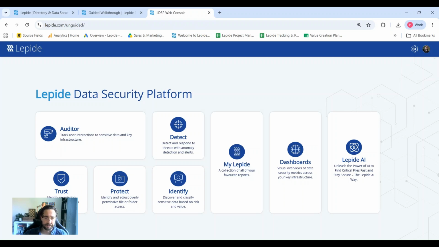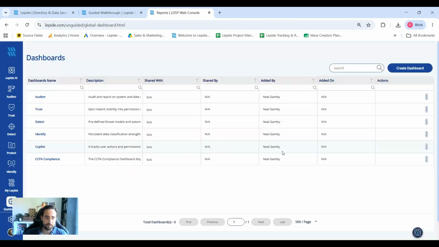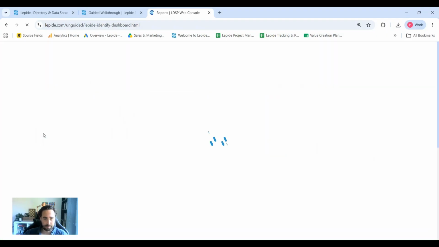So before investigating individual files, security teams often want to understand the overall exposure of sensitive data across their environment. And Lepide Identify helps you do that. What it does is it provides a centralized dashboard showing you where sensitive data exists, how much risk it represents, and which platforms are affected. And we're going to look at this dashboard now.